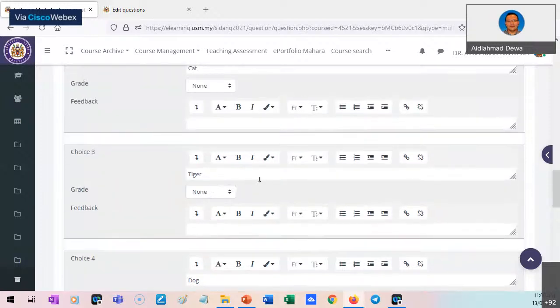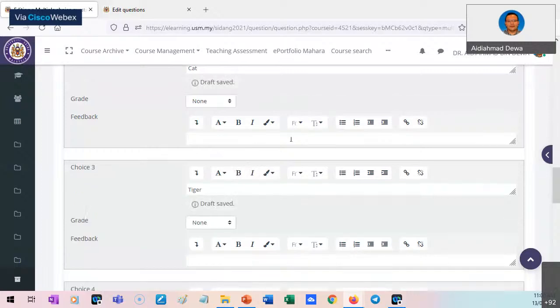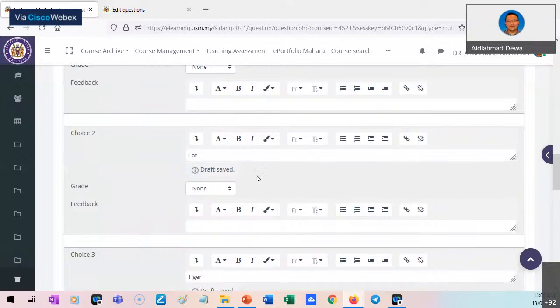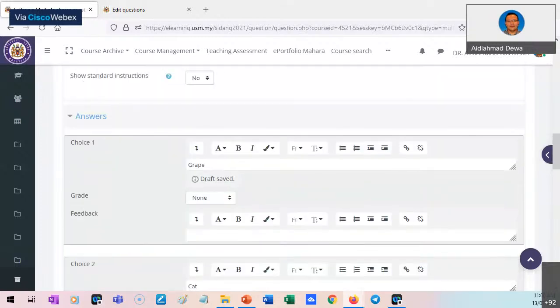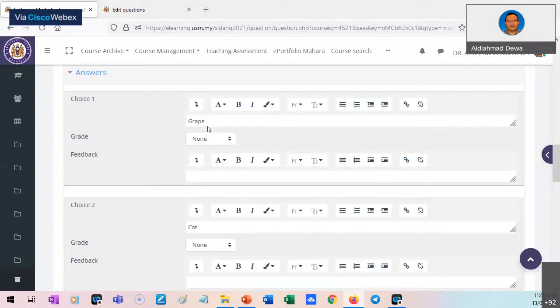But which one is the correct one? Because usually why we want to go for multiple choice and so on, is because you want the system to mark for you. So now how do you tell the system which one is the correct one? This is how you tell the system. You use the grade function here. So the answer is grape, right?